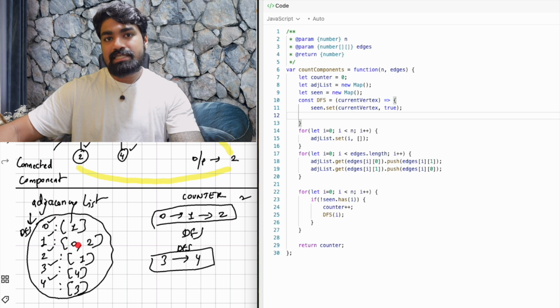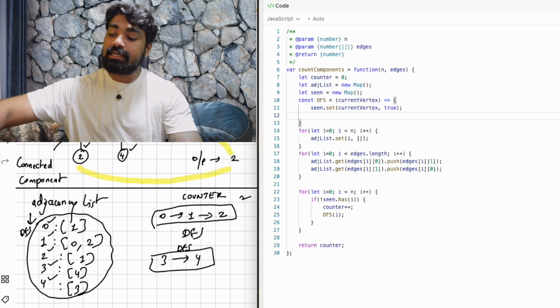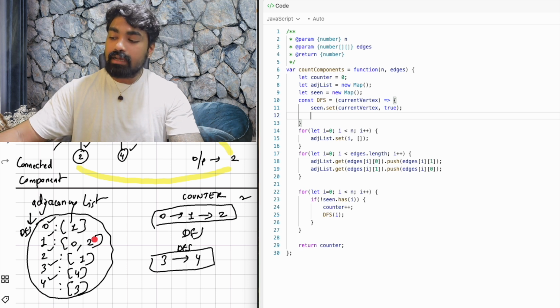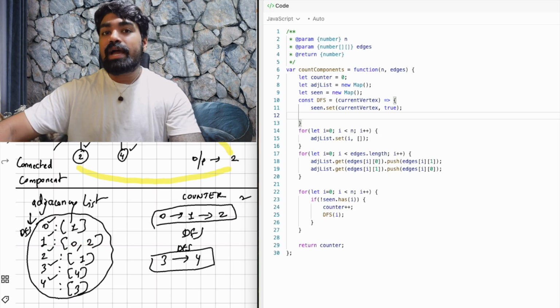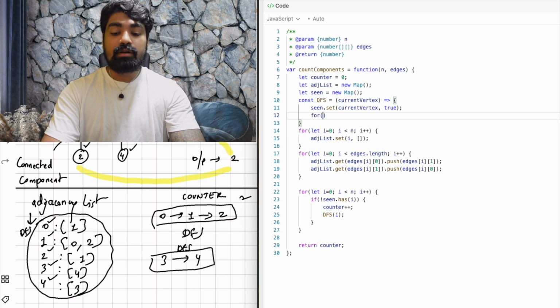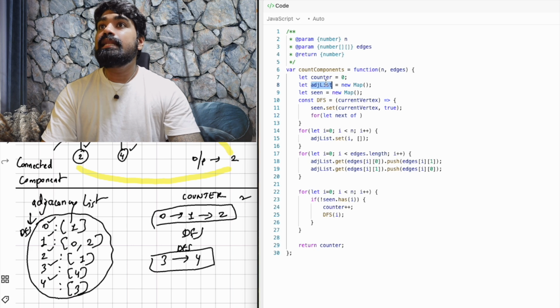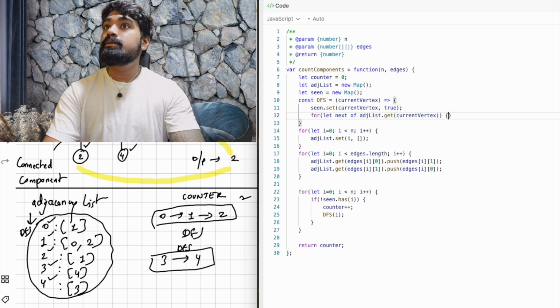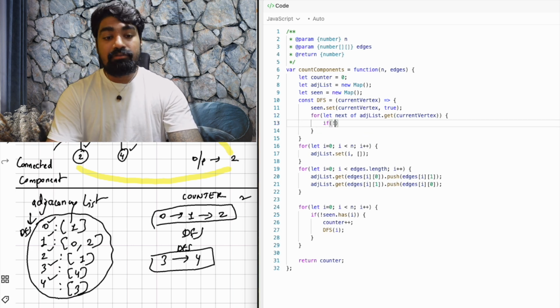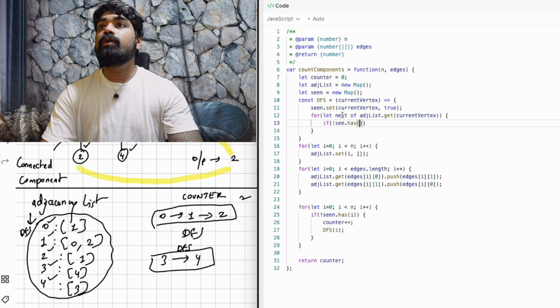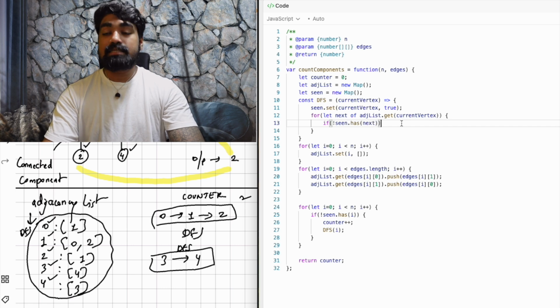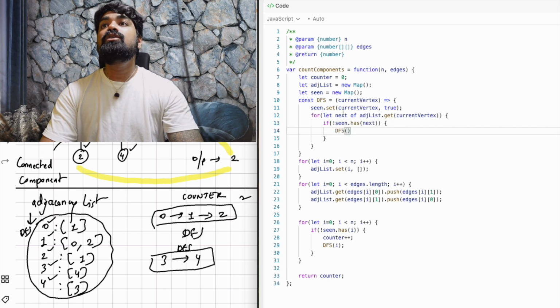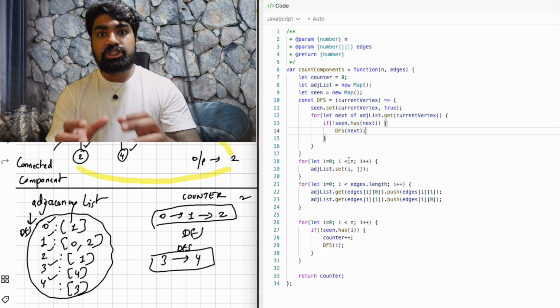Now 0 has already been visited, so I have to make sure that it has not been visited, then only I go through all the elements that are dependent against 1. So from 1, where are the edges going to, which is 0, 2. And how do I get this? I get that from the adjacency list. So for let next of, from the adjacency list I have, for this specific vertex, I get all the adjacent vertices, and then I navigate these vertices if I have not seen those vertices. So only if I have not seen the vertices, then I do a depth first search traversal to this vertex that I have encountered. And that's pretty much it in terms of implementation that we have here.